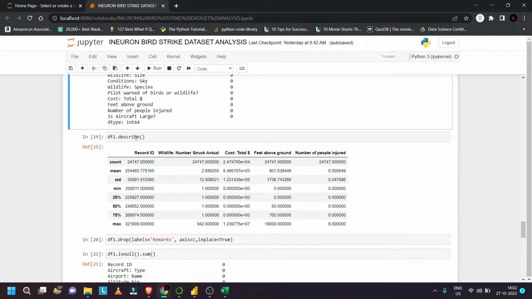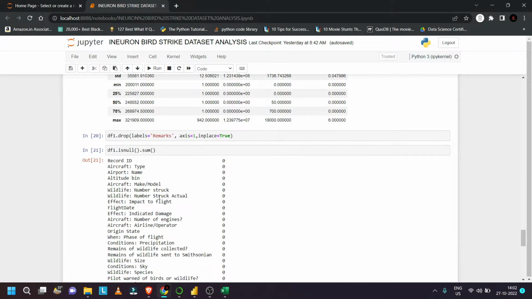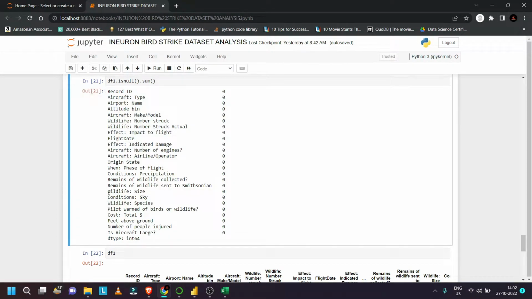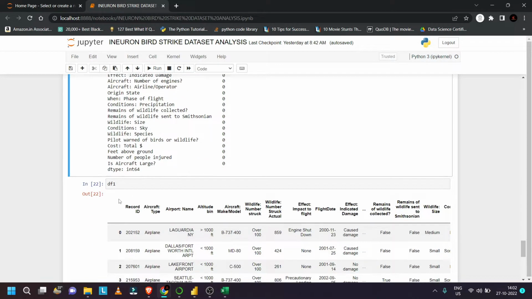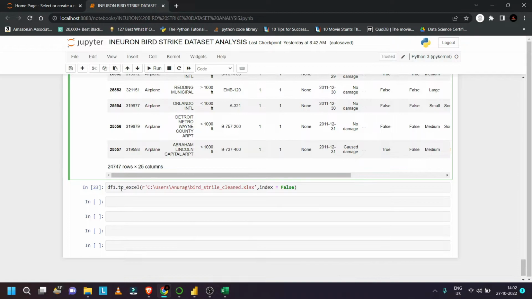After doing some describe test, we will drop the column remarks. Now we can see there is no null value in the data, and the remarks column was also removed. Doing some final checks in the data, and then I will export the data into an Excel sheet using this command.